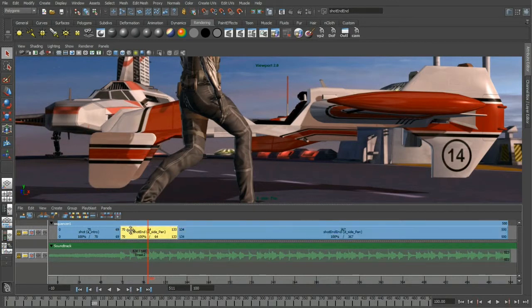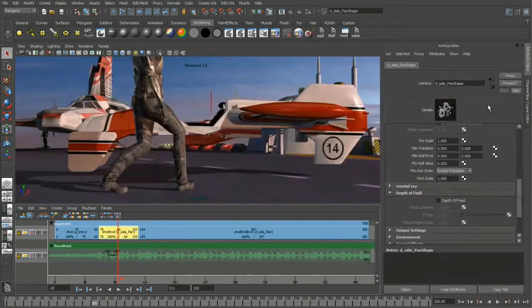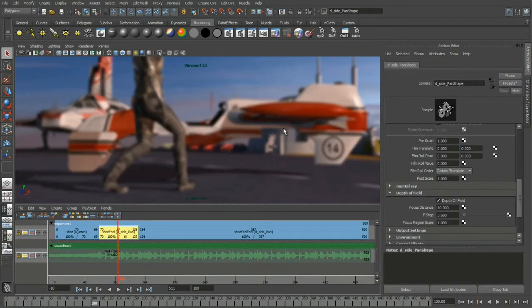So all I have to do is double click on the clip, bring up the attribute editor, and then turn on depth of field for that active camera. Obviously the focal distance is a little off, so we'll just push that in a little bit. Kind of get it to where that ship is. I might drop the f-stop down a little bit and increase the focus range a little bit. So that looks pretty good. We can go ahead and close off the attribute editor now.